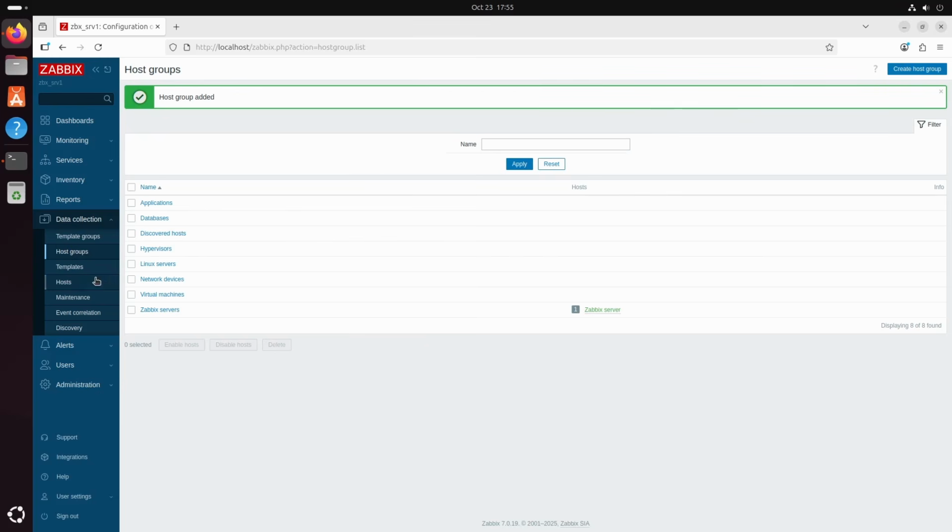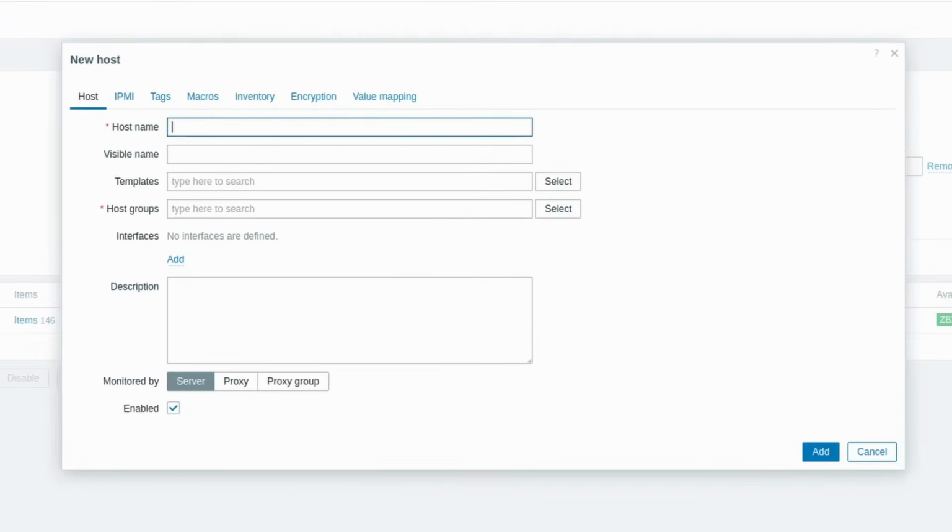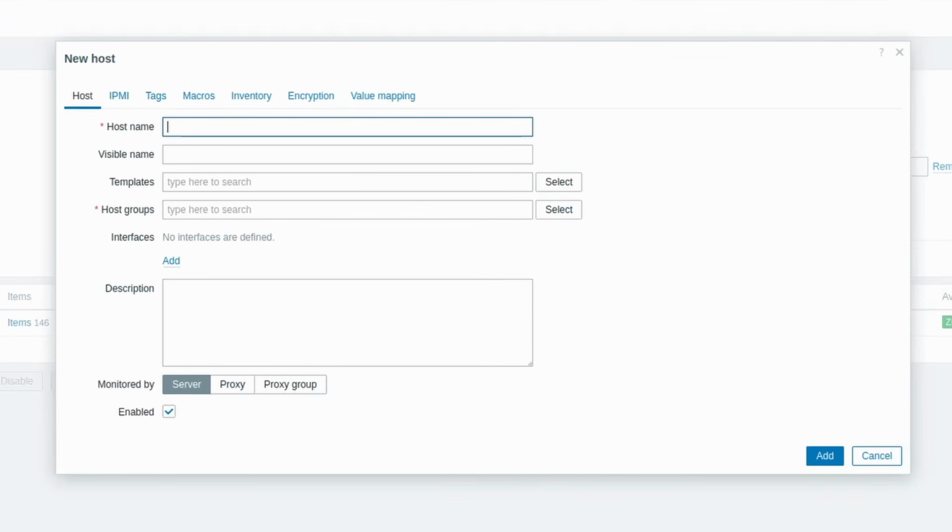And now we will click on host to create our new host. The only host we have now is the Zabbix server itself. Here we will click top right, create host. We will fill in a name. So we are going to monitor the switch, so we can, for example, call it switch. Maybe it's switch 03 and Aruba. This is optional, what you want to call it.